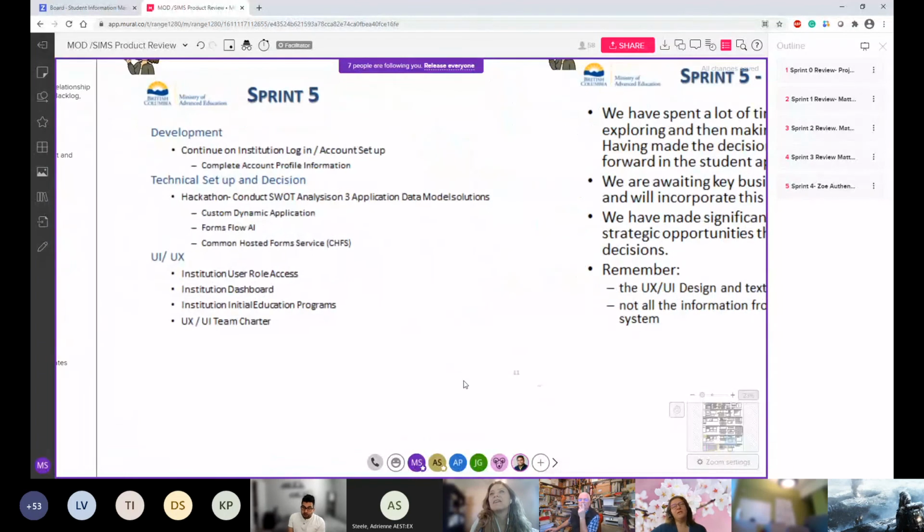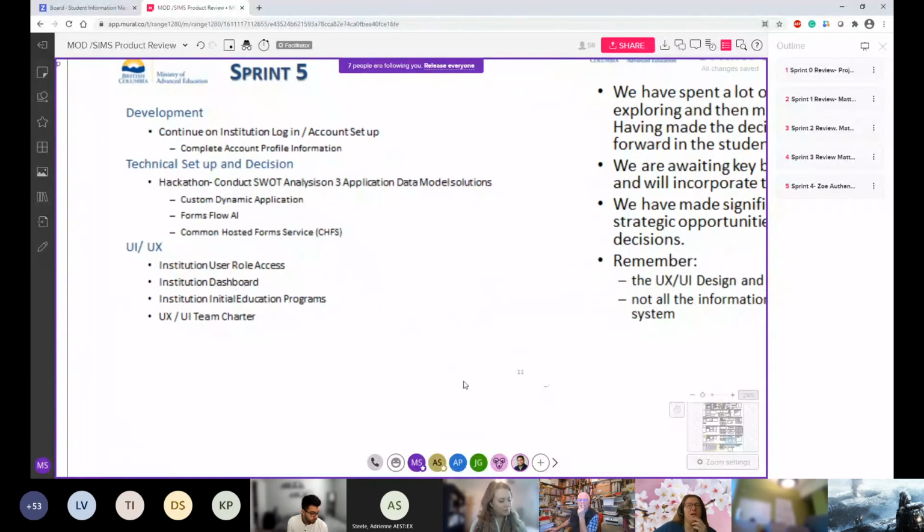Yeah. So here's what we've been doing in Sprint 5. We plan to continue to do some work, not a huge amount because we've got some heavy technical pieces, but we wanted to continue to set up the institution account profile. And so we're pleased to show you that today. The majority of Sprint 5 was what we called a hackathon, which is quite a technical piece. And Andrew's going to speak more to that because he speaks techie and I don't.